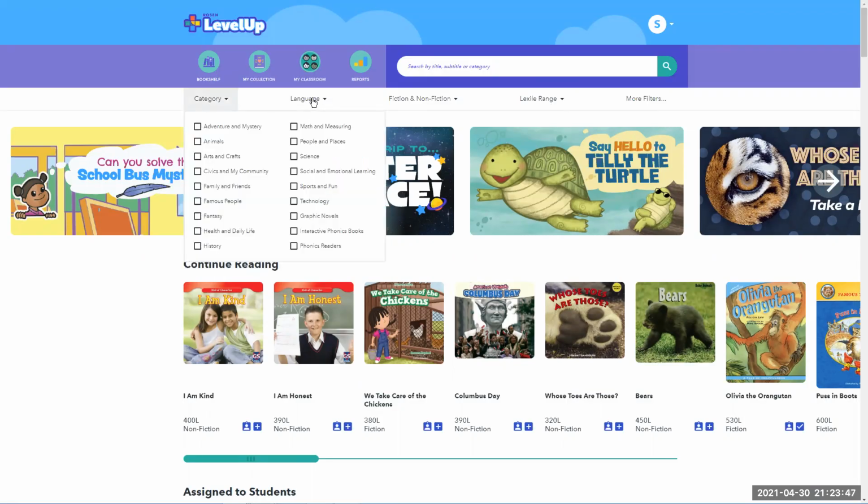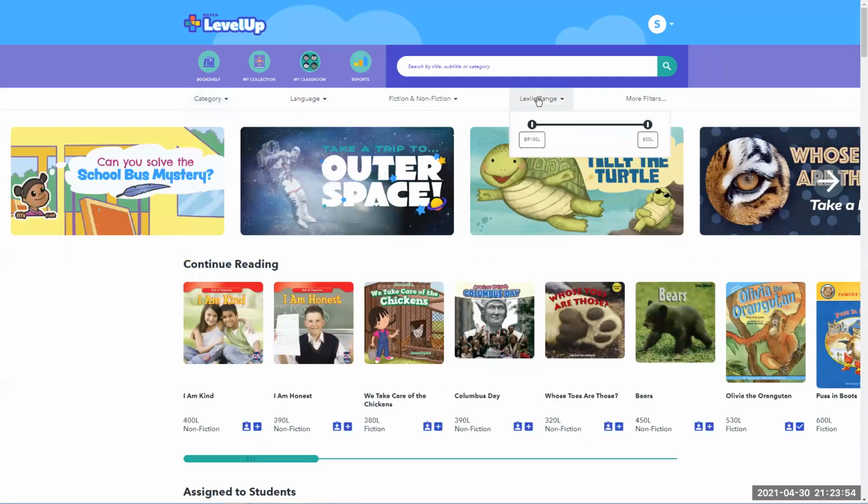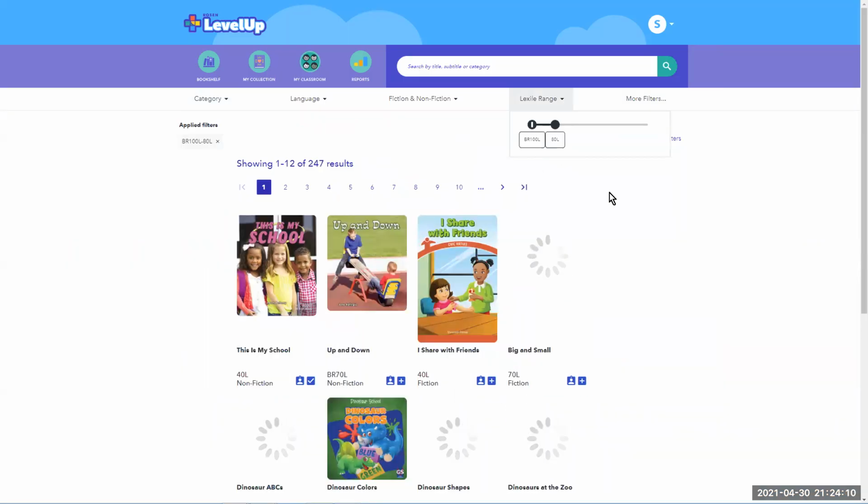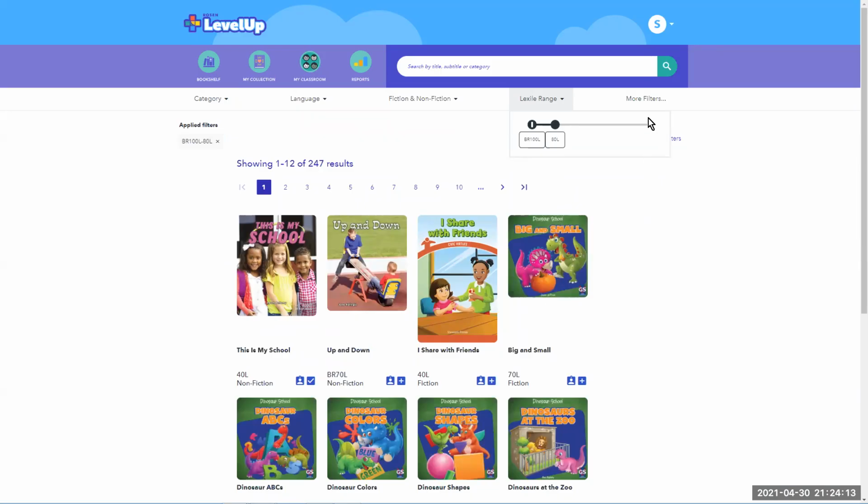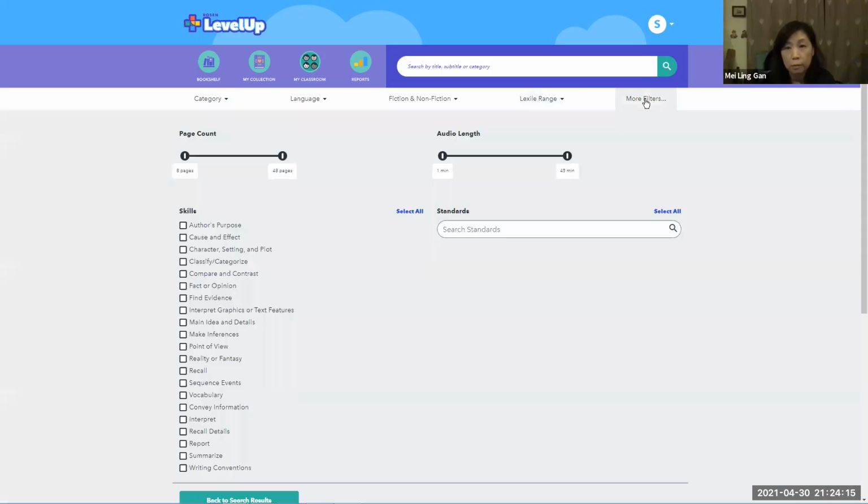Language is English and Spanish basically, because this is an American system. Fiction, non-fiction, everyone knows. Lexile range, I can just bring it down for the beginning reader, from 100L to 80L. What I'm trying to do is give that child a bit of a challenge. Then if I click on more filters here, I can filter even further.